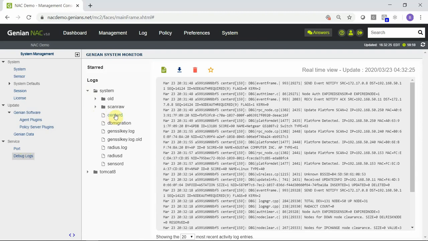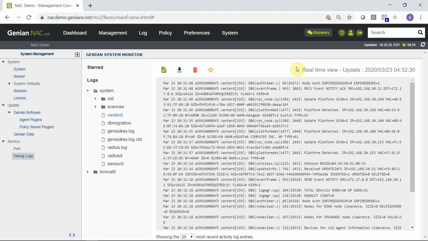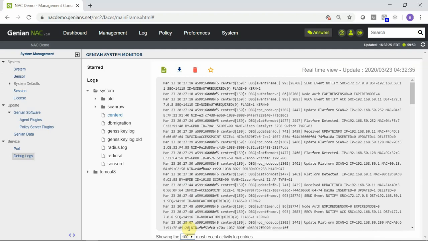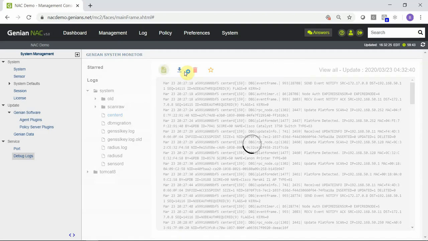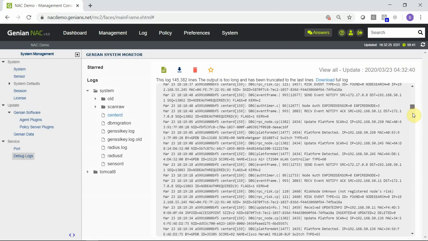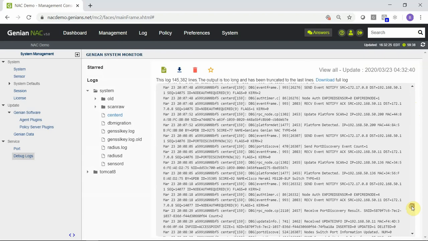If you click on this log, it will launch a real-time viewer which updates every 5 seconds. You can increase the number of lines displayed if you wish. If you would like to view the entire log, click on the View All button. In the event the log is too big to be displayed, you will see this line and you can click on either the download hyperlink or the download button to download the entire log for offline viewing.